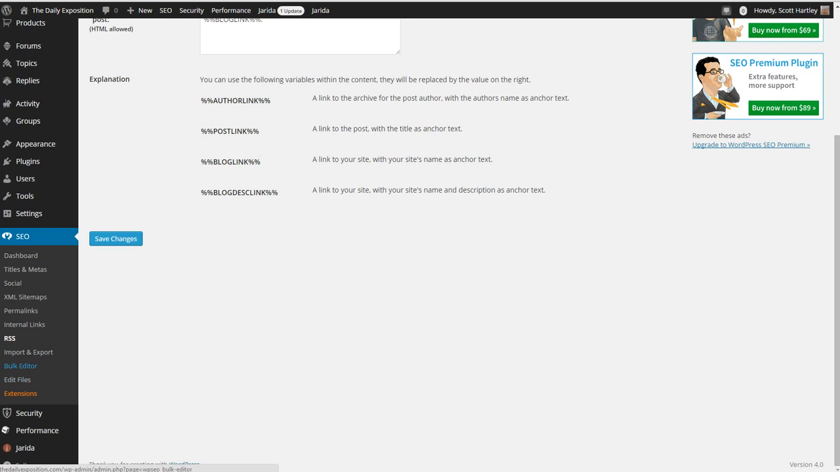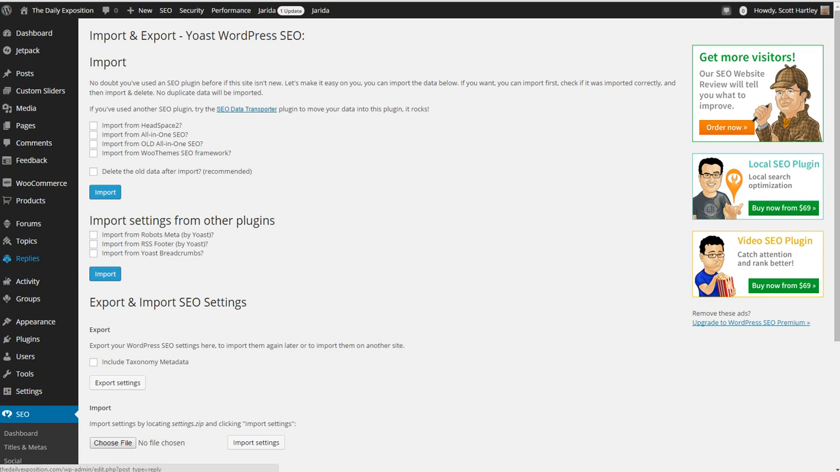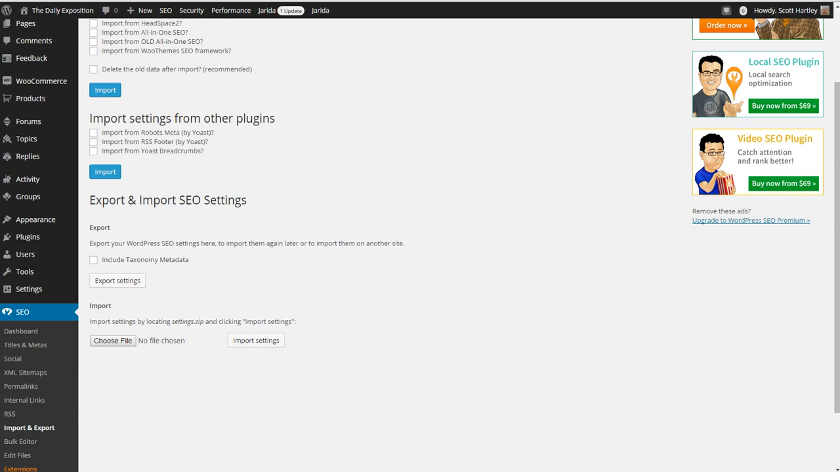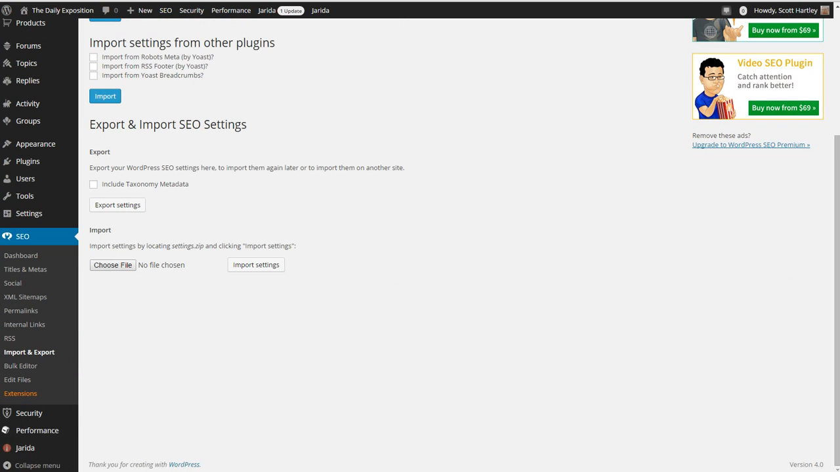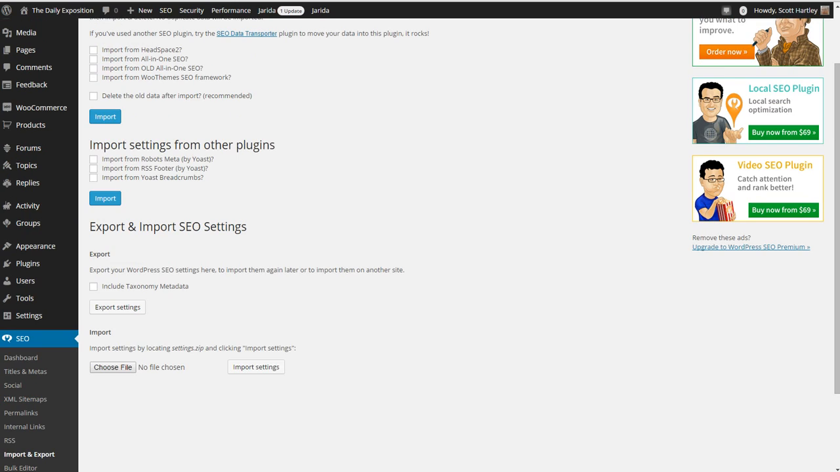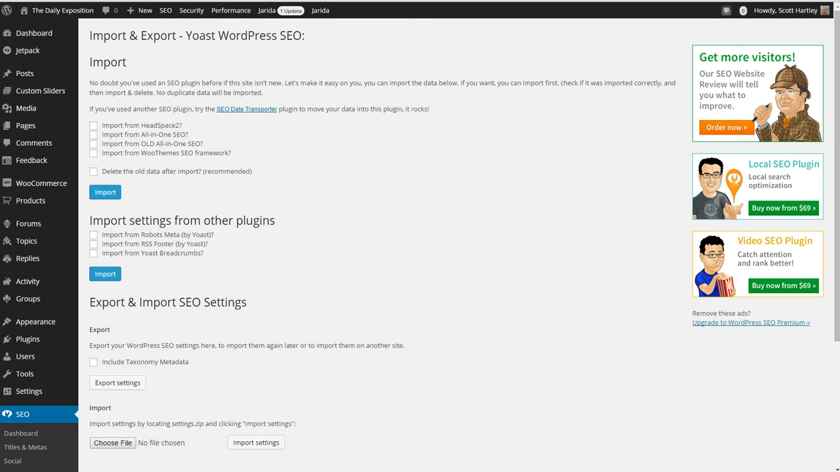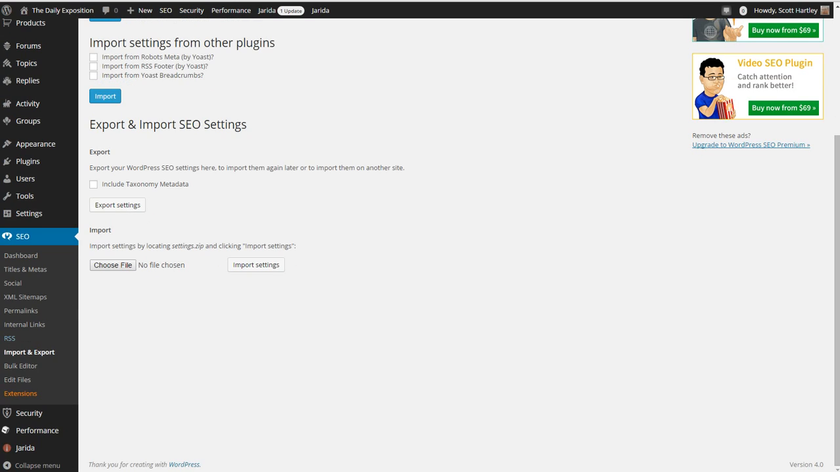Import and export allows you to import data or export data from other SEO plugins, and therefore it'll be easier to set them up. You can import Headspace, All-in-One SEO, the old SEO, or the WooThemes SEO framework. You can also export it so that it can be carried into other plugins, whether you're updating or switching this out for another one, such as a competitor like All-in-One SEO.